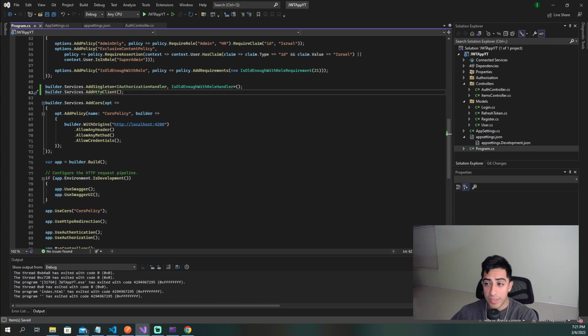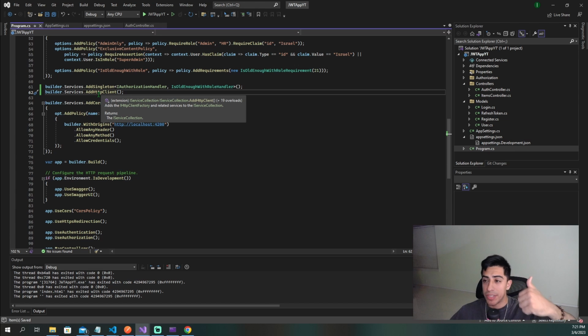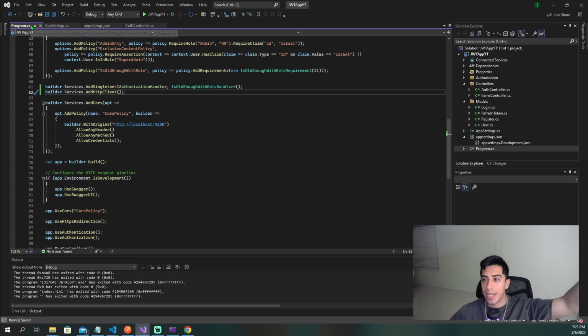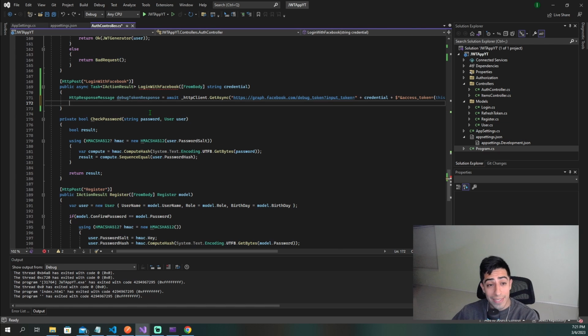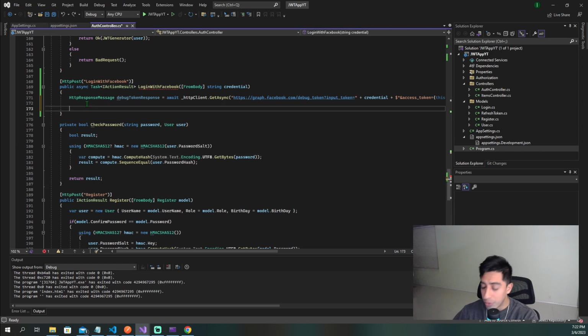Boom, builder.services, add HTTP client, and we have an HTTP client to call out to whatever other APIs we need. Now that that's set up, we can go back to our method. The next thing is we need to go to this HTTP response message object and actually extract the object response that we get back from Facebook. And to do that, we're going to do this code.